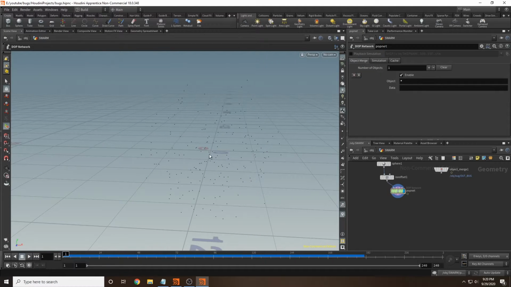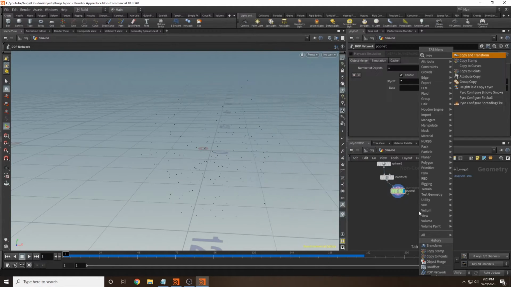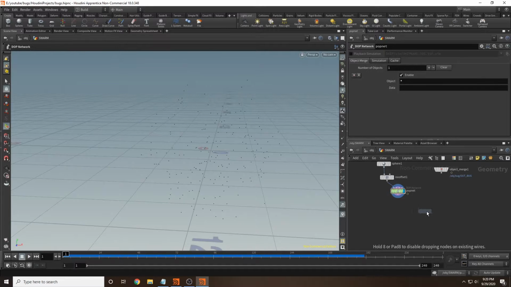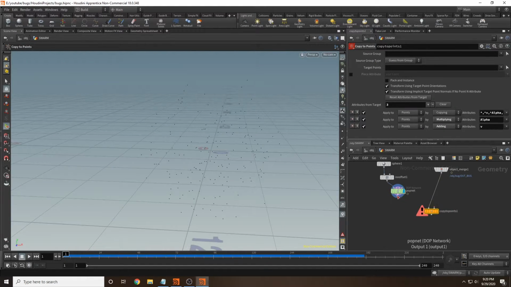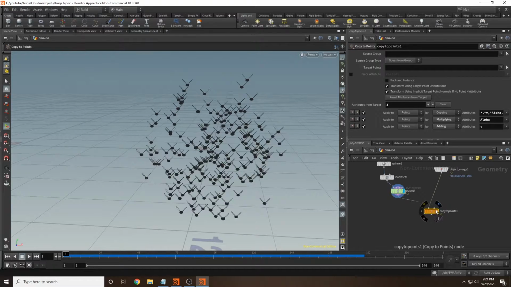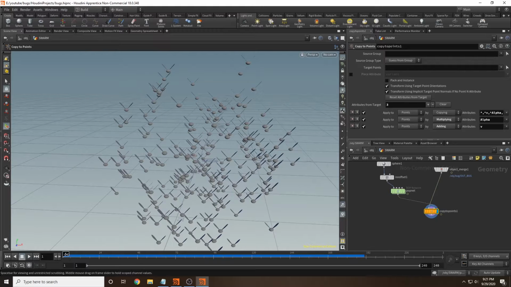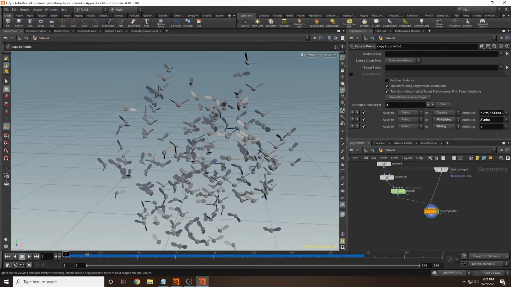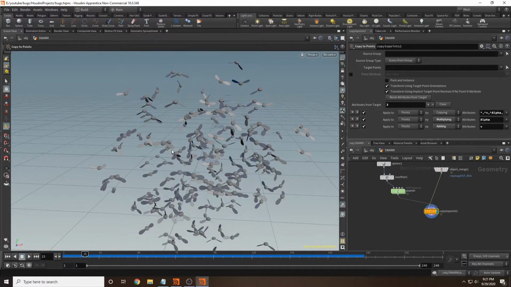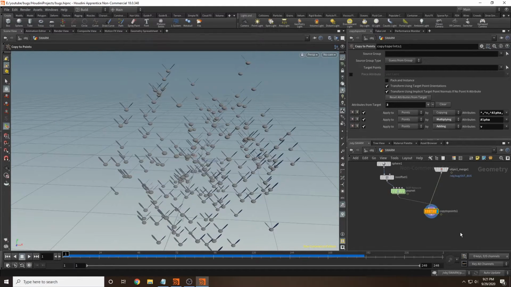Okay, so here we could normally do a typical copy to points, and that would be fine. Copy to points, and we'll wire this guy in, geometry to copy, target points to copy to, and each one of these points would get a bug. The problem with this is they all look the same. There's no variation with it, and that's where our friend the copy stamp can come into play.